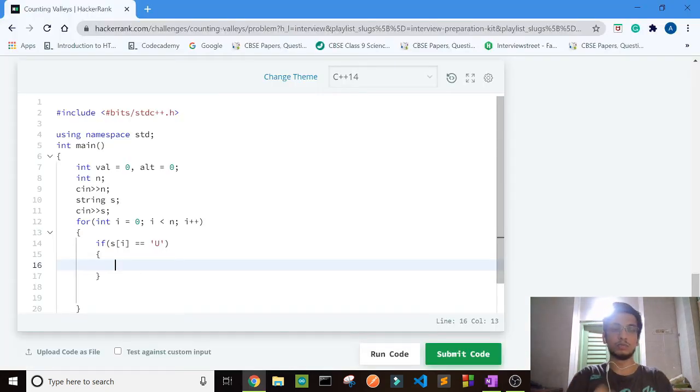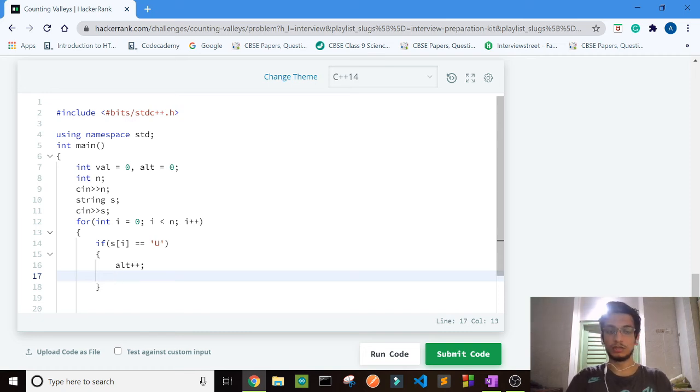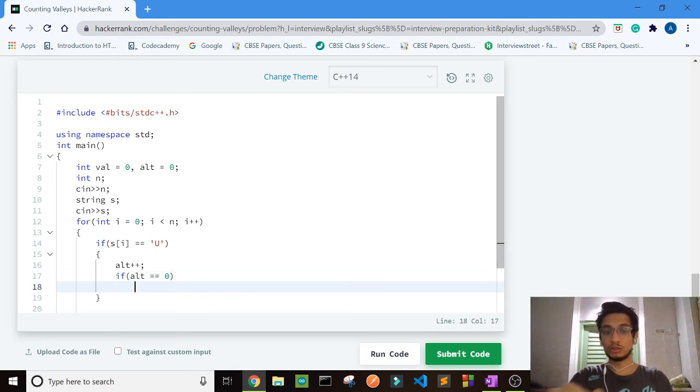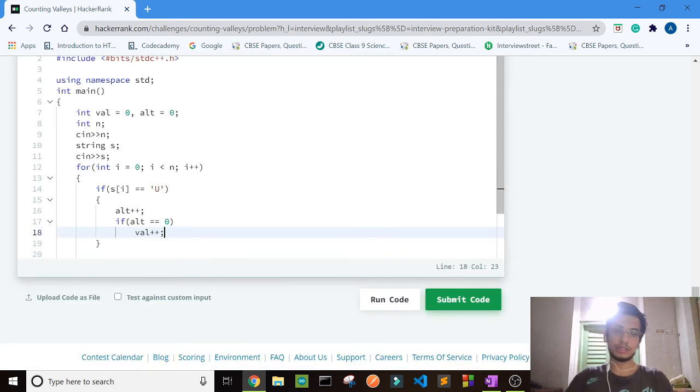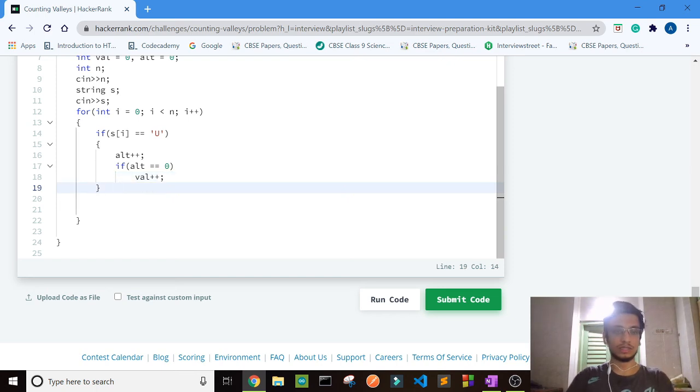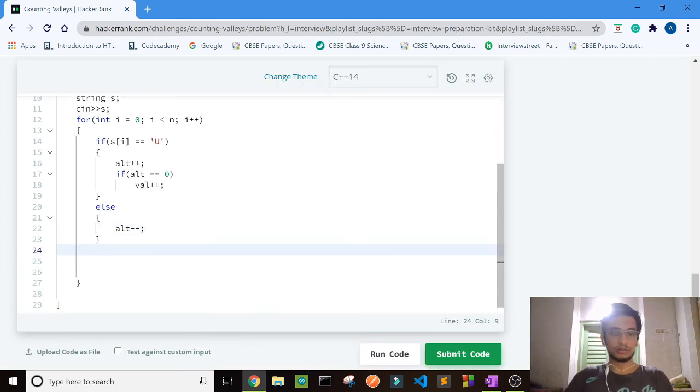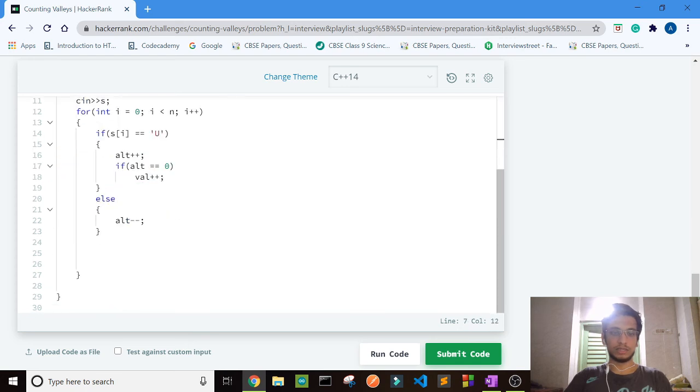Let's come back to our code. When we get a U, we increase the altitude by 1, and then we check if that altitude is equal to 0. If it's equal to 0, that means we have reached a valley. If this is not the case, we just go on incrementing the altitude. Else, if s of i is a D, we decrement the altitude, and we don't have to make any check over here. The valley variable is going to hold the output.